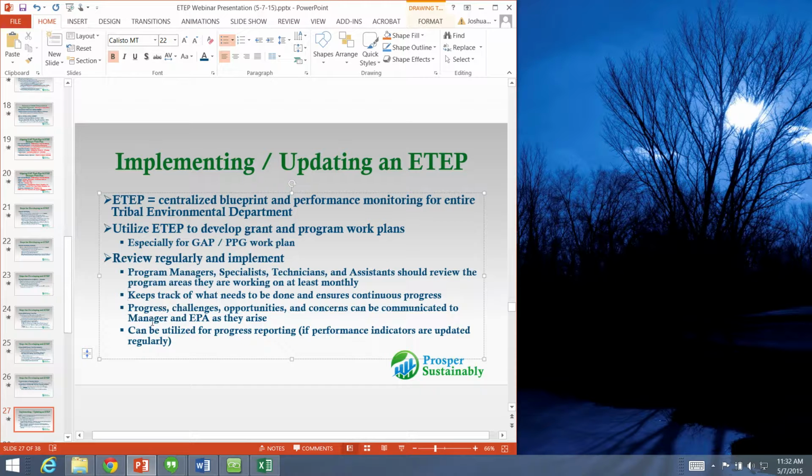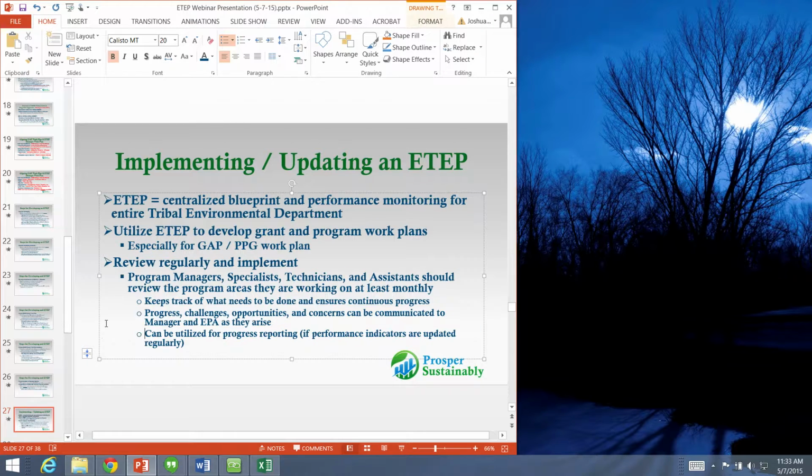At the director or manager or EPA level, or just overall program or departmental management, this allows progress, challenges, and opportunities to be tracked. So for program managers, it allows them to keep track of progress, challenges, opportunities, and concerns, and communicate those to managers and the EPA as they arise. The program managers can also utilize it for progress reporting, especially if those performance indicators are updated regularly. This means that progress reporting can actually be done more quickly and efficiently.